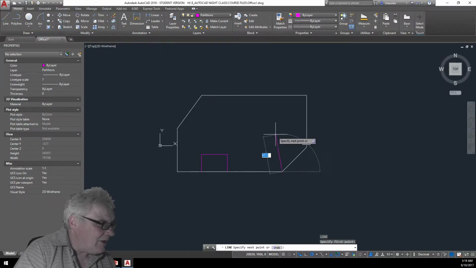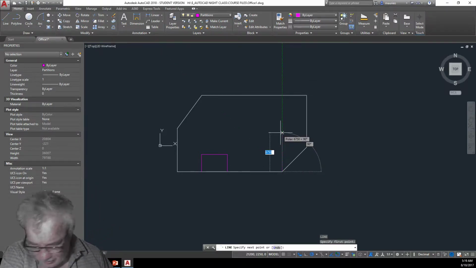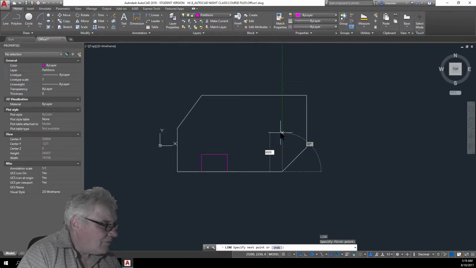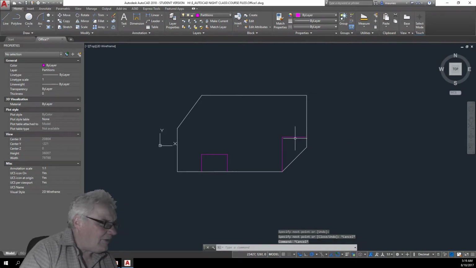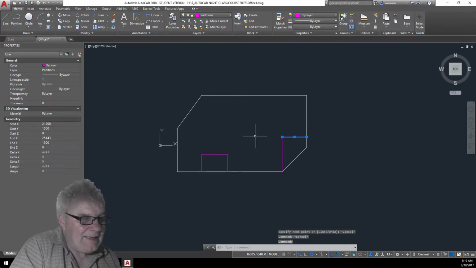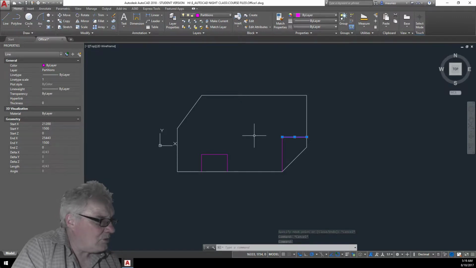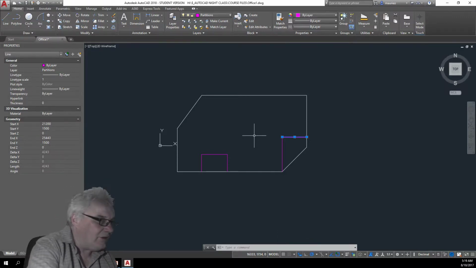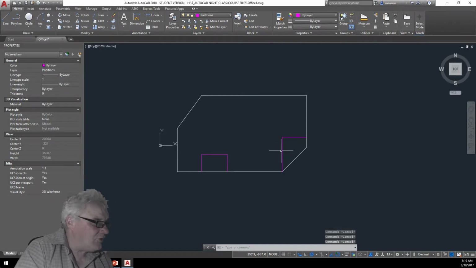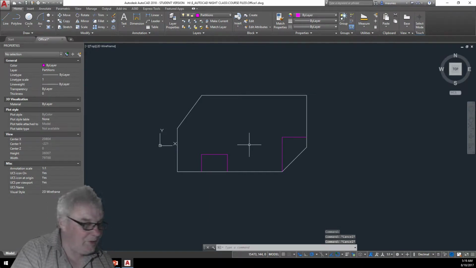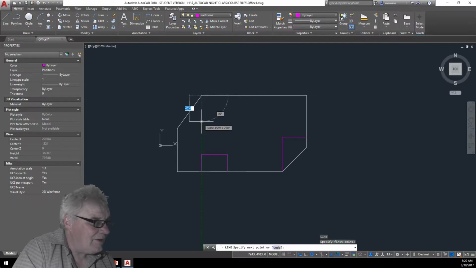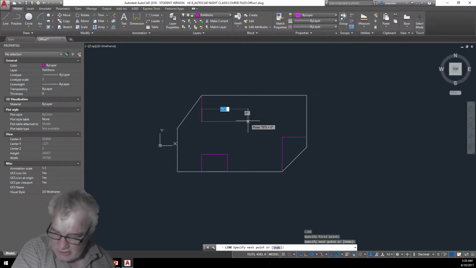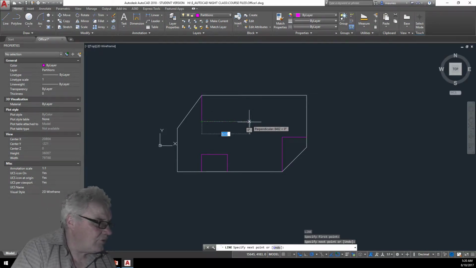Then the next one is a line here, and we go up here 6000, and then across here perpendicular. You can see there that the length is right and it's got the right bearing, so I'm pretty happy with that, and that should be 6000 there. Then we've got these ones up the top here: line, enter, and we go here, let's just go to there, which is 9000.